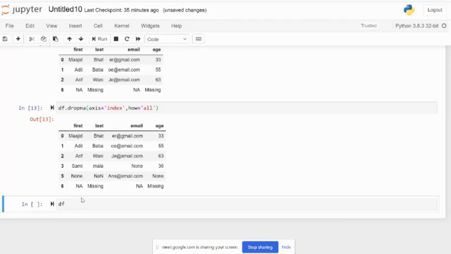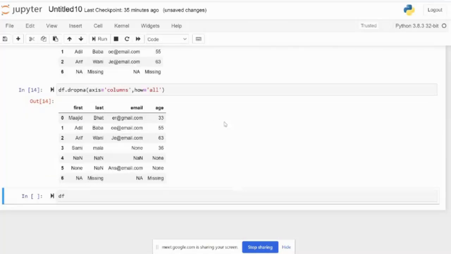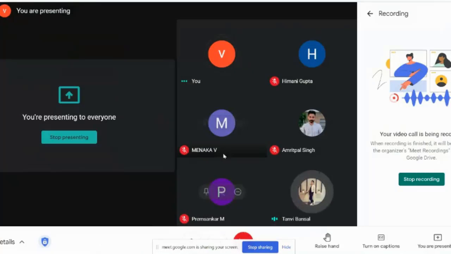Prem, now you understood why all? Yes, sir. Now what I want to do, I want to remove that, what is that known as, column. Columns equal to, sir. Okay, and axis equal to columns. Yes, exactly. You write here axis equal to columns. See, no column got deleted. Why?